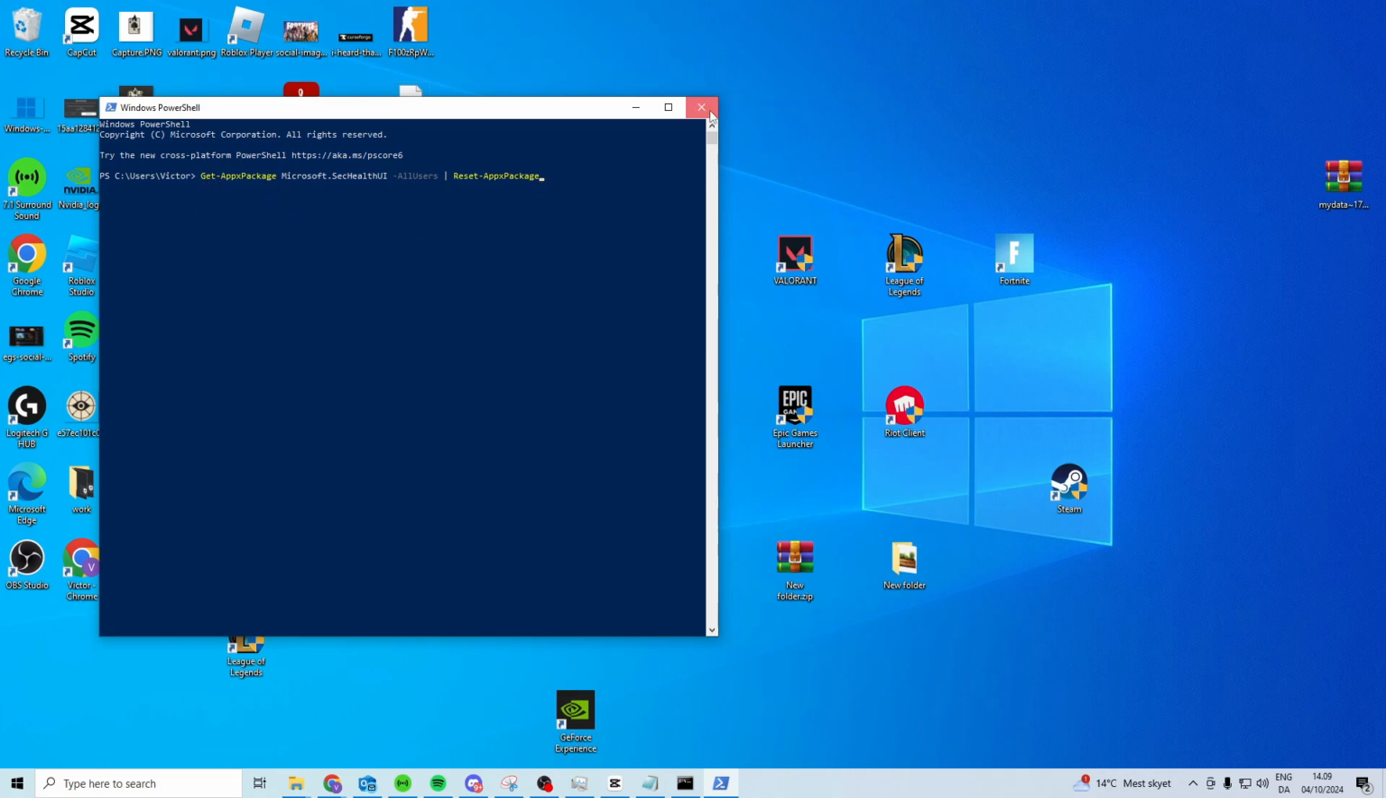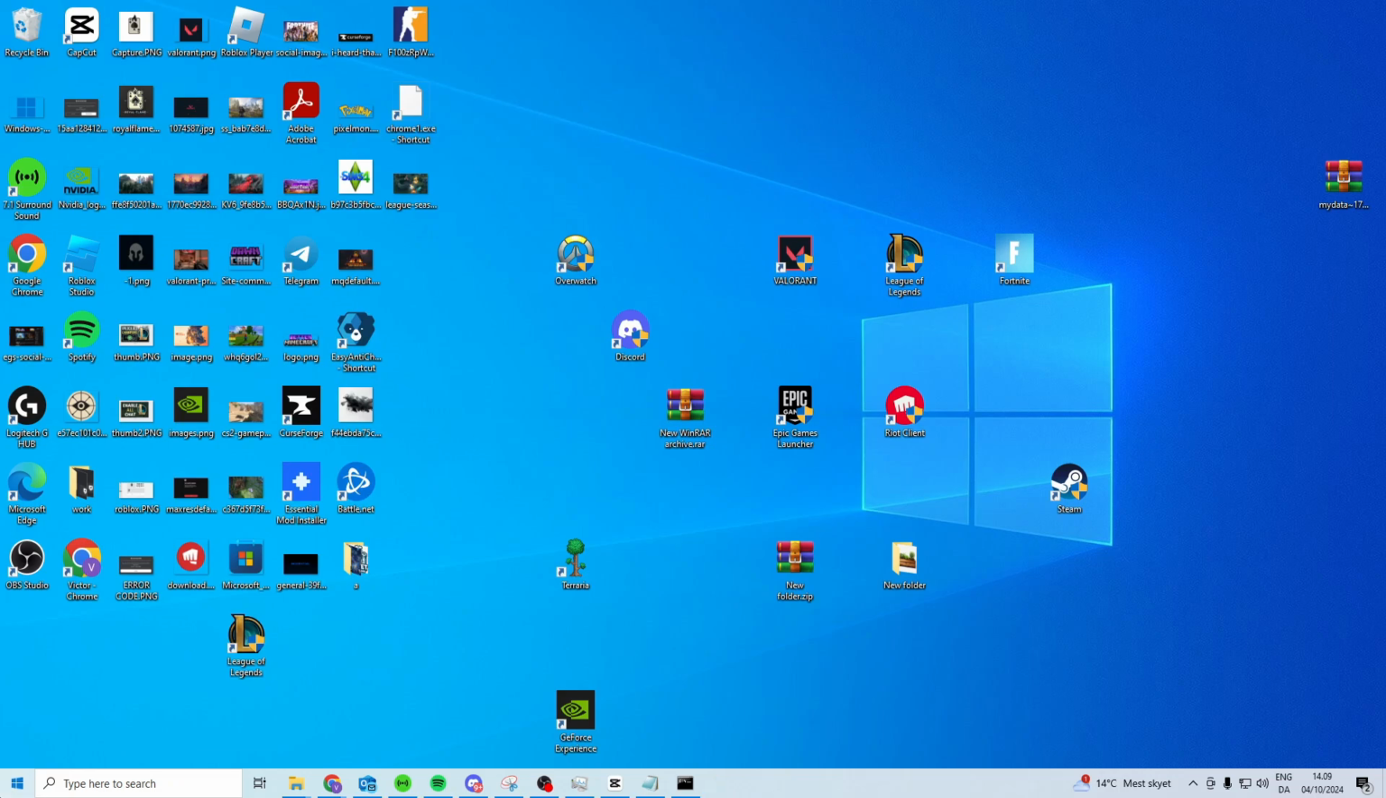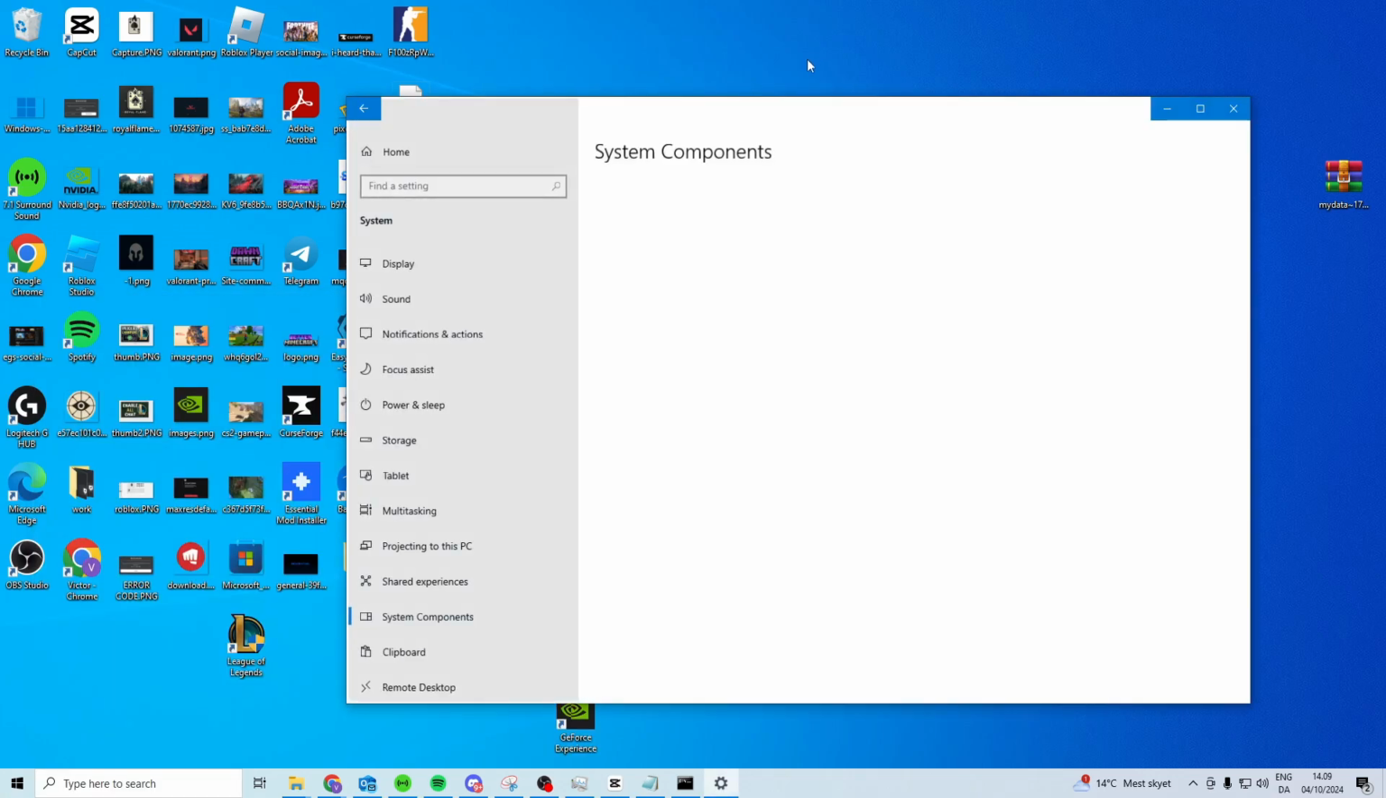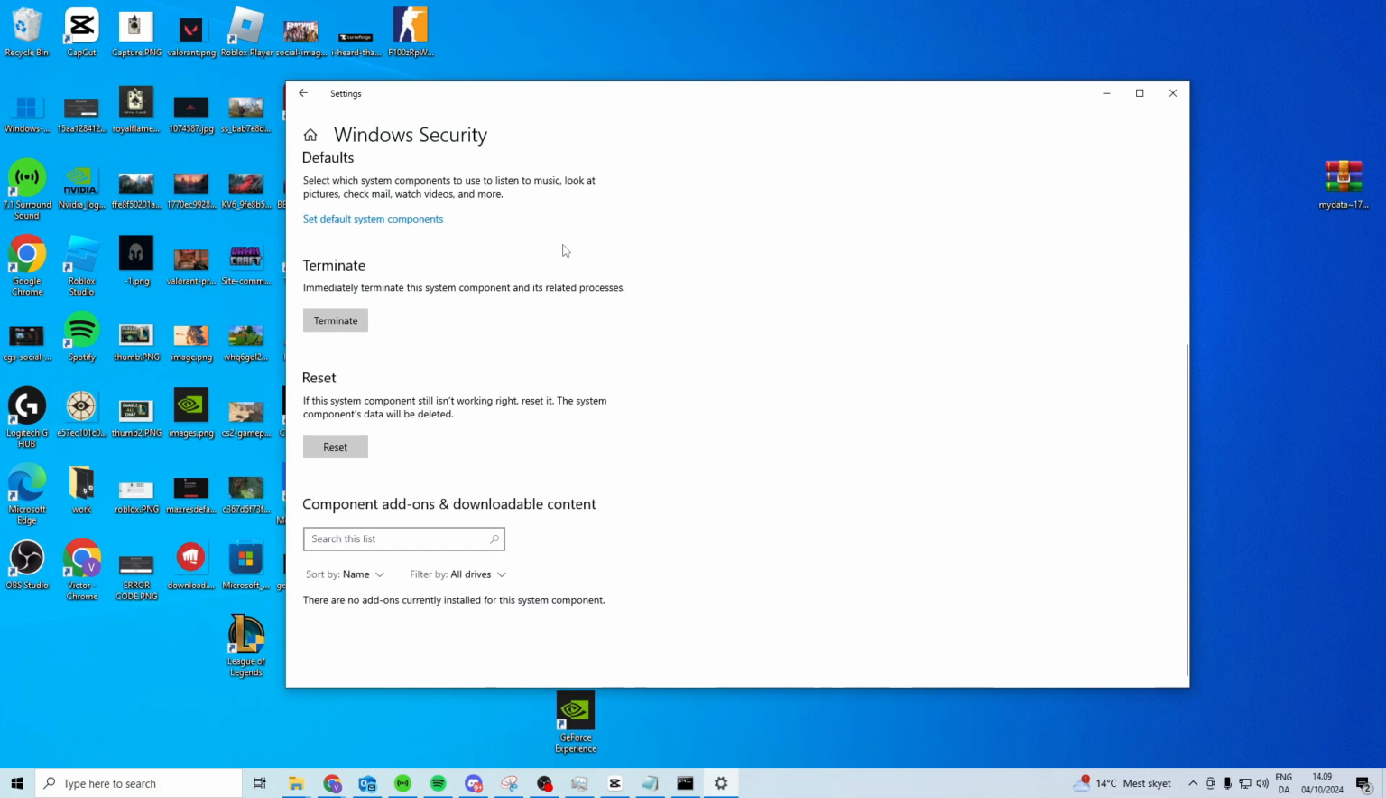Now, if it puts up an error message, what we can try is something else. We can search for Windows security, press on app settings. From in here, what you can do is scroll down. First, click on the reset button, and then it will reset it. So click on the reset button, try and restart your PC and see if it works.